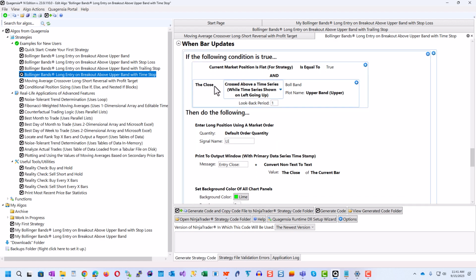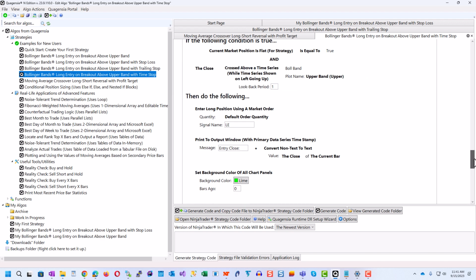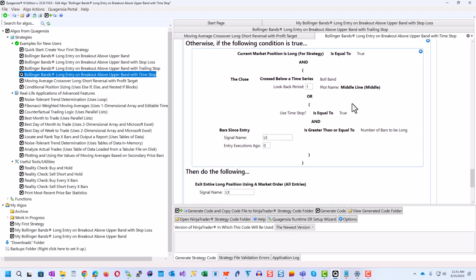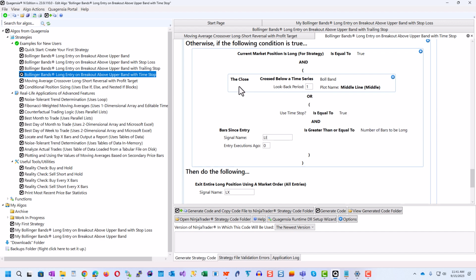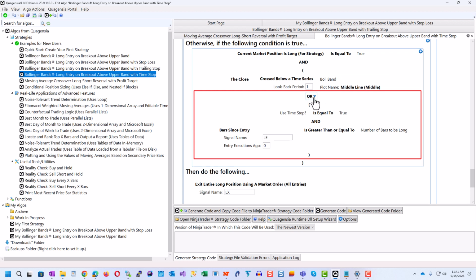So here's the entry condition that we had for our Bollinger Bands. And here's the exit condition where we add one. So just like in the strategy upon which this video was based, we are still exiting if the close crosses below the middle line of the Bollinger Band, but we will also exit if use time stop is set to true by its checkbox being checked in the NinjaTrader user interface, and if the bars since entry for the signal named LE is greater than or equal to another input parameter called number of bars to be long.